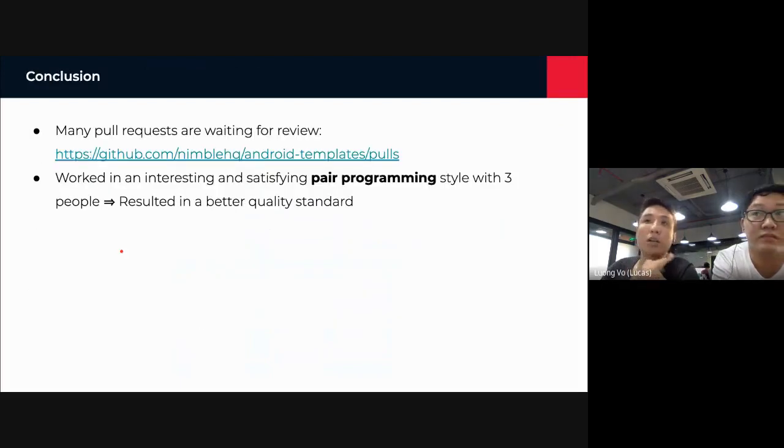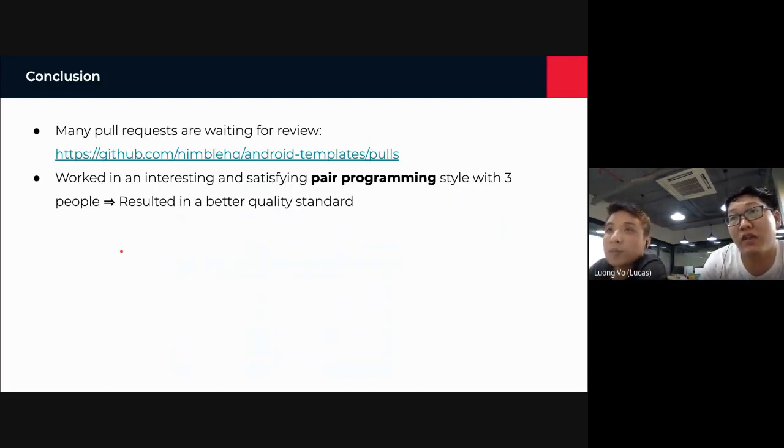Okay. So next, Lucas. Yep. So we have already finished the three parts of the improvement in this Android template version. Many pull requests are waiting to be reviewed. Also, the way we work in this role is that we have three people, and we work in a pair programming style. So we move to the meeting room, and we write the code and improve the code together to improve our quality standard.